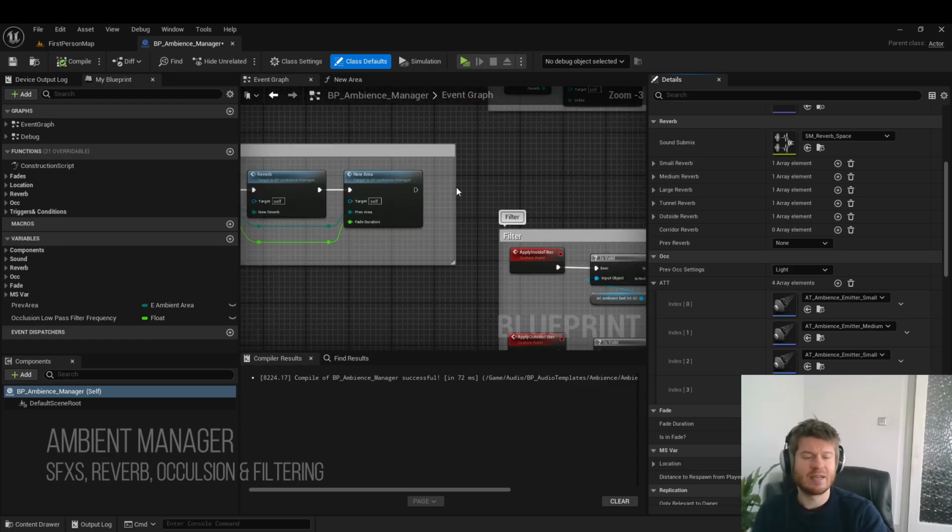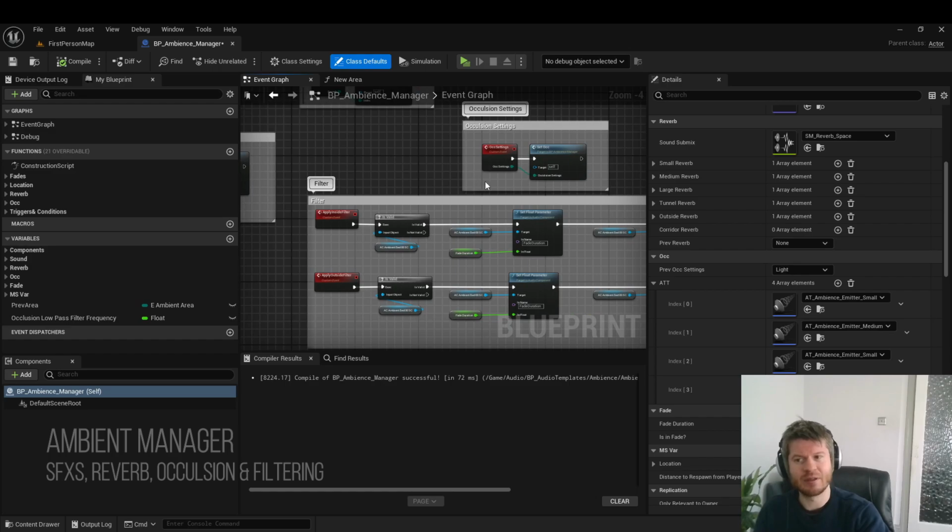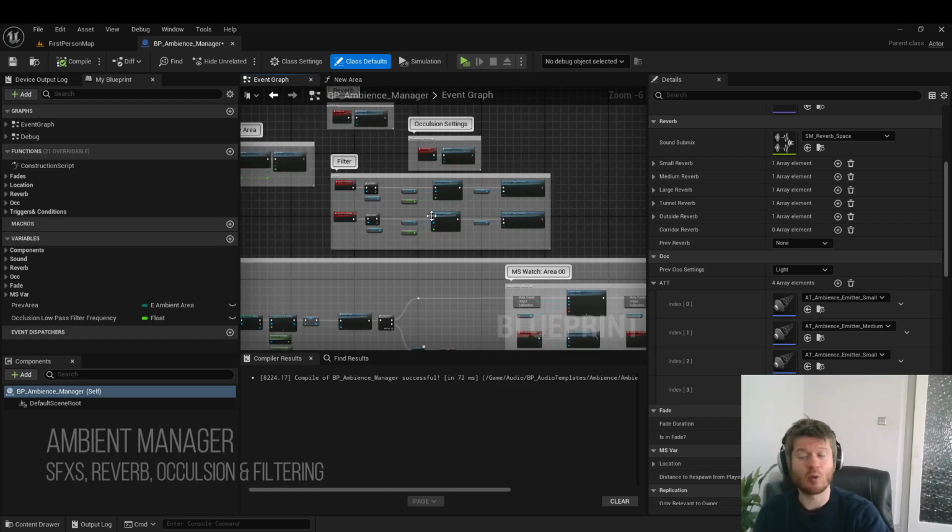It will then say, do we need to apply new sound effects to this area? If we do need to apply new sound effects, let's load them in. It will then see if we need to apply different occlusion settings to emitters, and then it will determine whether or not a filter needs to be applied to the meta sound source.